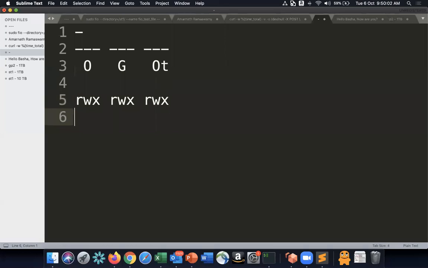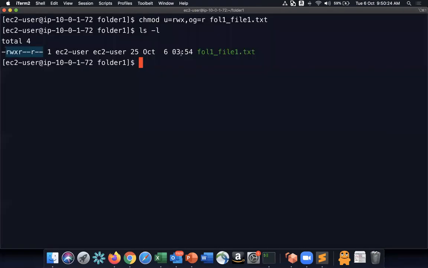Okay. So now I want to change the permissions of a file. What I will do, I'll say chmod. U means you. So you means you are the one. G means group. O means others. That is, what did we give here? U, O, or G. You can also combine it so that it gets applied across. You don't have to do it separately.